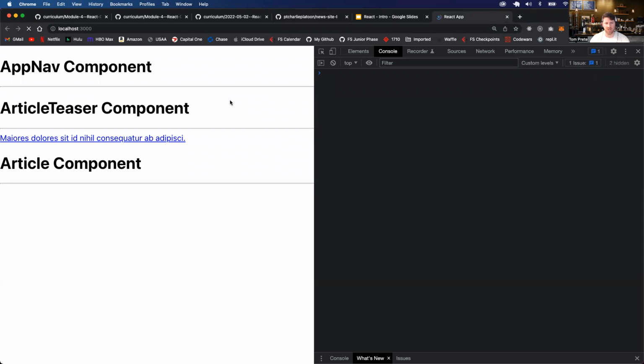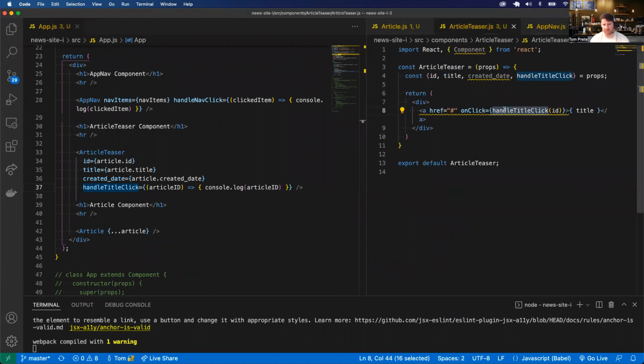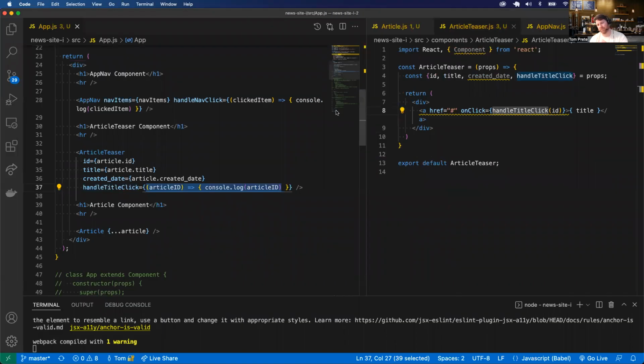There we go. Notice when I immediately refresh this, it automatically is console logging the title click. So it's automatically executing this handle title click function that passes in the ID and console logs that. Why is that? Because I don't want that to happen. I want it to happen when I click that. So when I click it, nothing's happening. Does anybody know why?